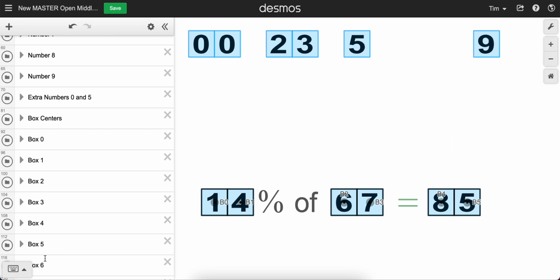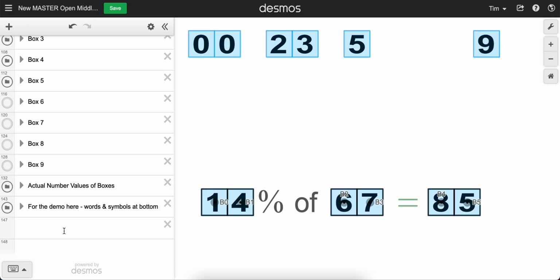But see, the thing is, for those of you that love CL and can code in CL, you want to be able to get this value. You want to be able to have Desmos spit out a 14, a 67, and an 85.